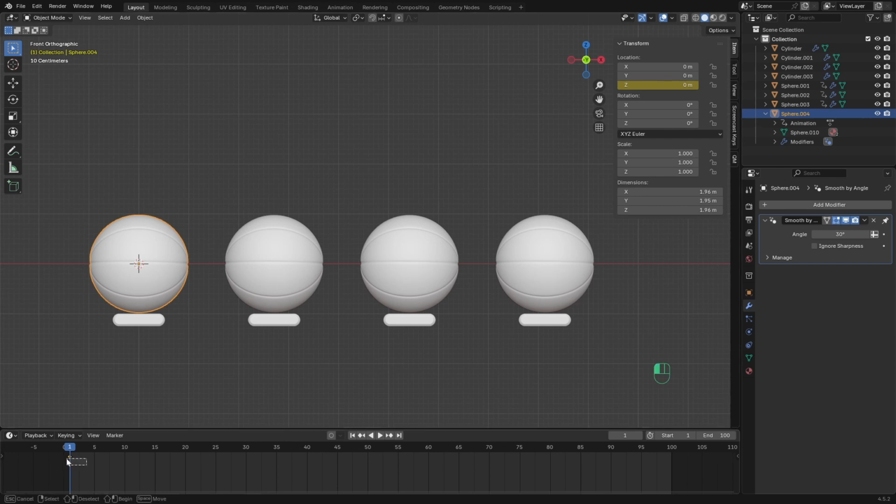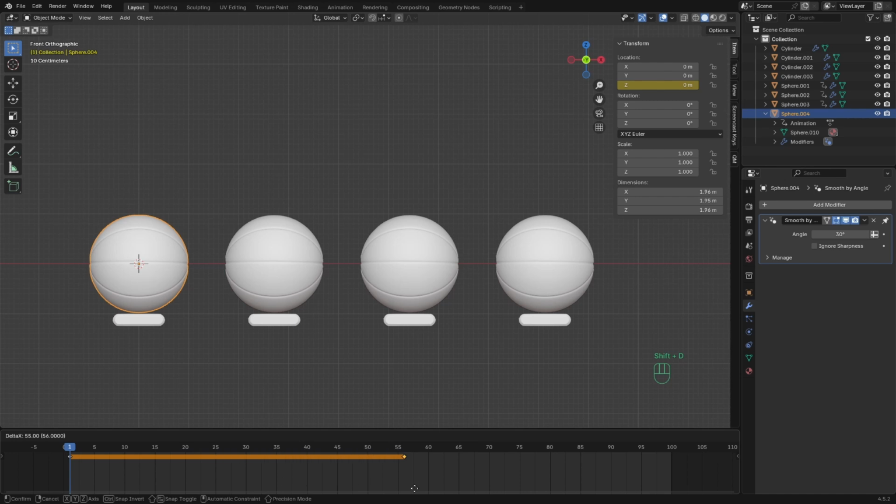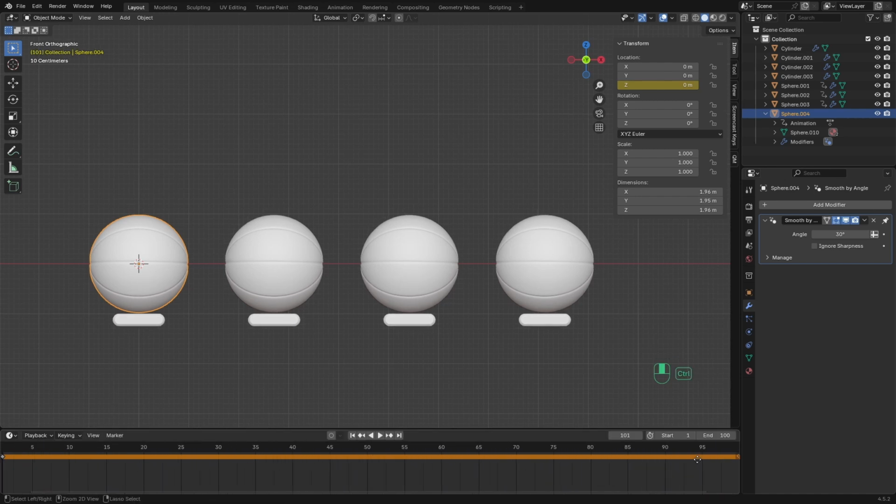In the timeline, duplicate that keyframe and move it to frame 101. This is because frame 1 and frame 100 are identical. So by adding it to frame 101, we create a loop. The frame 50 is the midpoint. But instead of placing it exactly at frame 50, let's shift it 10 frames earlier.